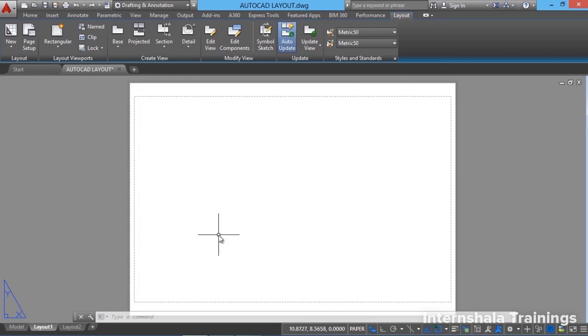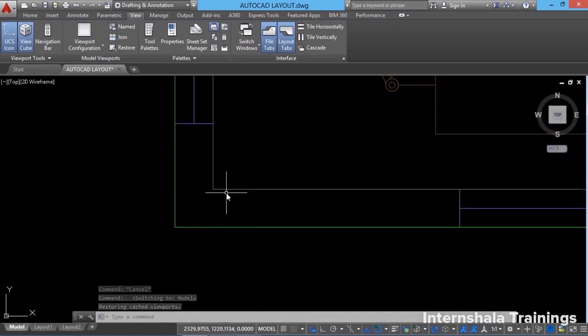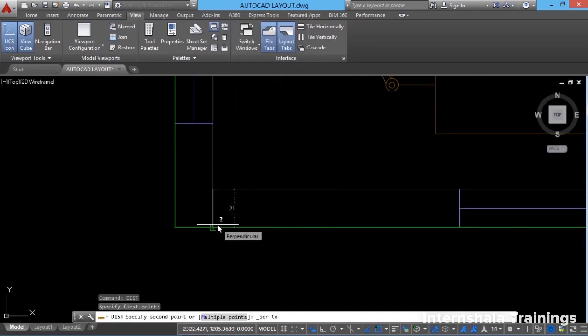Now I'll go back to the original drawing in the model space and check out the measurement. I'll zoom in on this area, and this wall thickness is actually 21 centimeters. So I'll give the DIST command and select this endpoint as well as this perpendicular. Now the distance is displayed as 21.